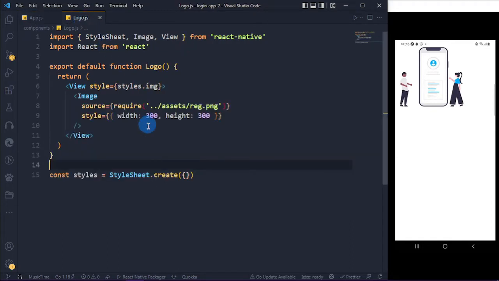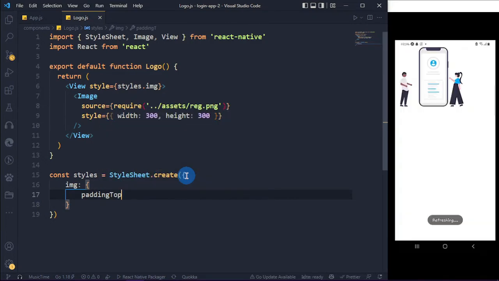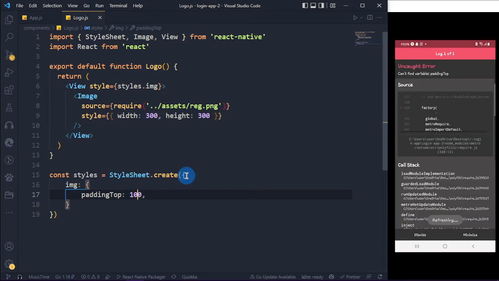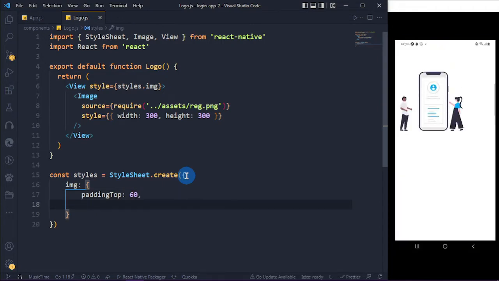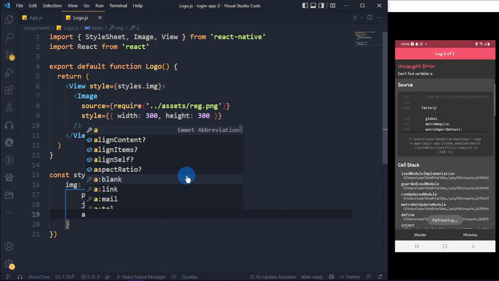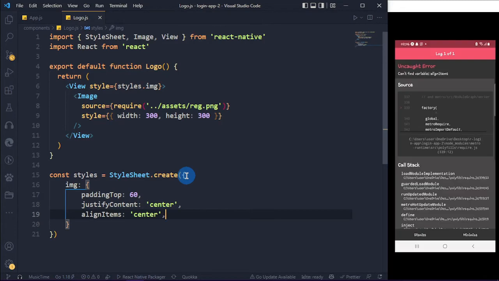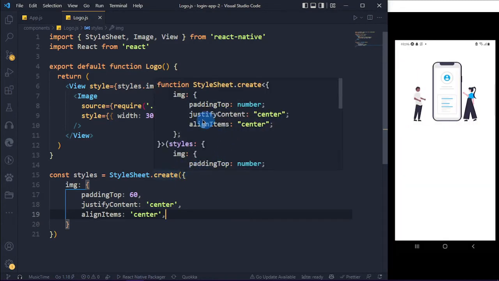Okay, so logo.js and add some styles. Okay, so to our image, let's do some padding top. Padding top of 60 and justify content center and align. GitHub Copilot, I'm relying on you. Align items center. Okay, so cool. So essentially I think we are done with our logo.